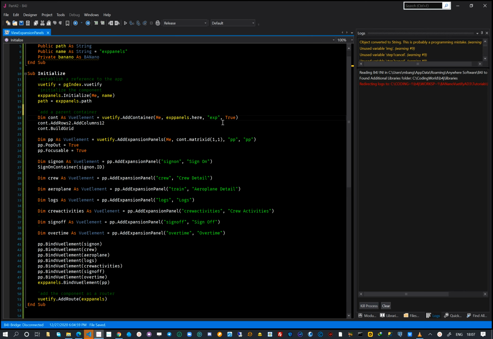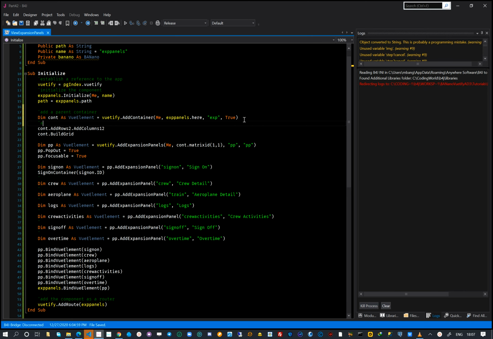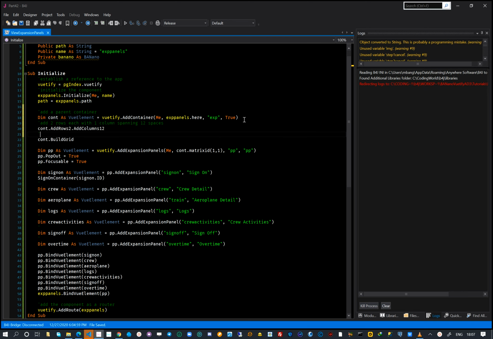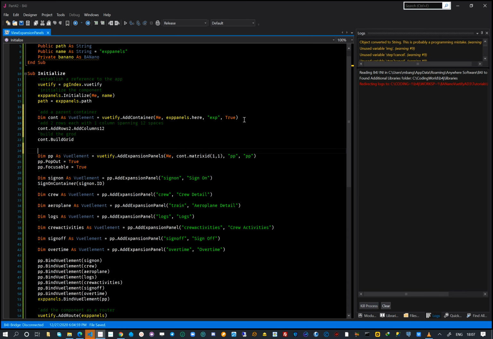We create a parent container for everything on this page. This will have 2 rows, each with a single column, spanning 12 spaces. After adding all the rows and columns we need to build the grid. We then add an expansion panel to row 1, column 1 of the container we added. The expansion panel will pop out and its headers will be focusable.